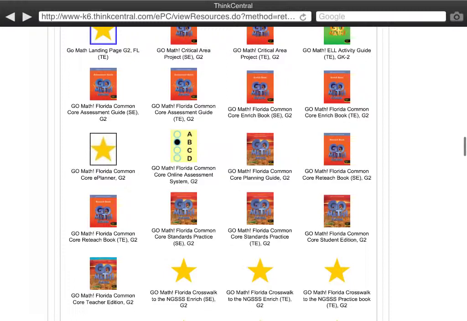If you would, please click on Go Math Florida Common Core E-Planner with the star. So this is something that you may use for your planning. This is something that you have already in your classroom that administration has provided to you, because the school district has purchased the planning guides and the teacher's edition books for your classroom. This is something that you may use in lieu of that, so you're not taking the book from your classroom to home and vice versa.